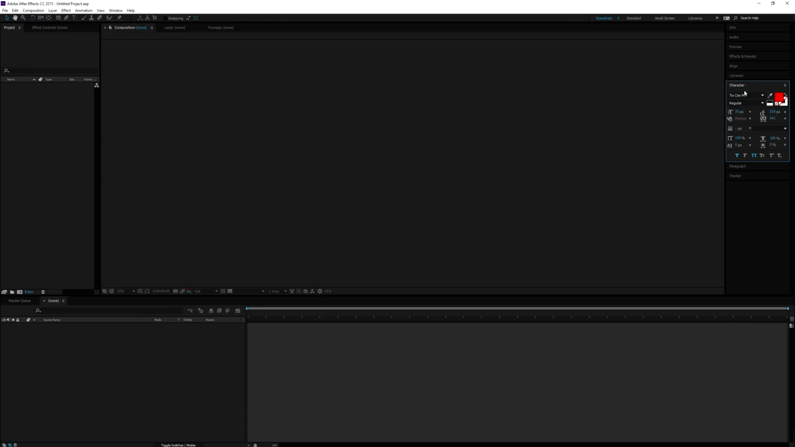Your character, obviously when you're doing motion graphics or any kind of text or font, will be right here in your character tab. Your paragraph is essentially the same thing as your character, almost like a Microsoft document. Do you want to align left, centered, right? Your spacing, and your tracker, which goes into a little bit more advanced, such as 3D motion tracking, 2D motion tracking, warp stabilizer, and all that kind of good stuff.